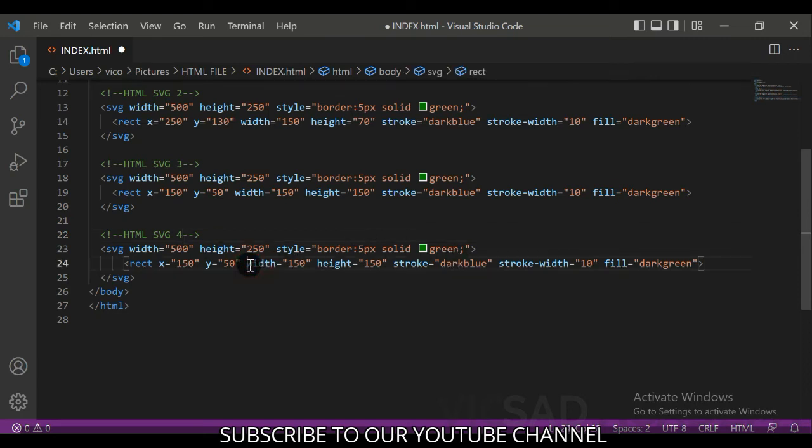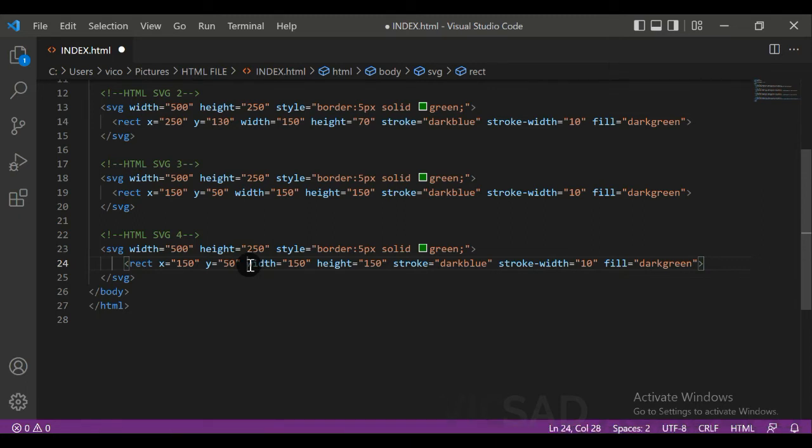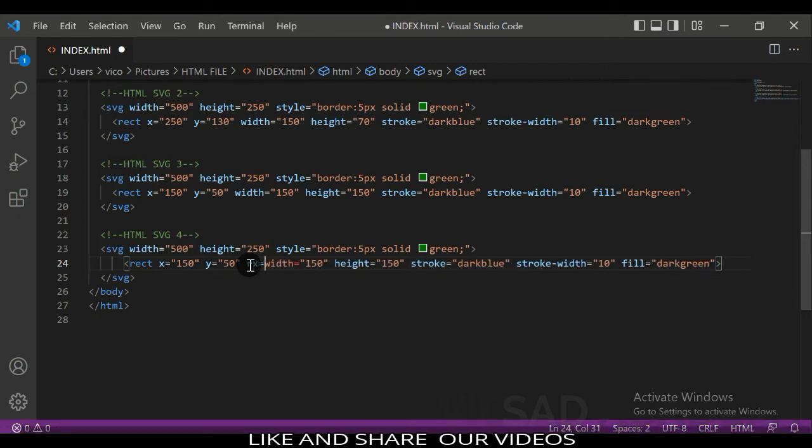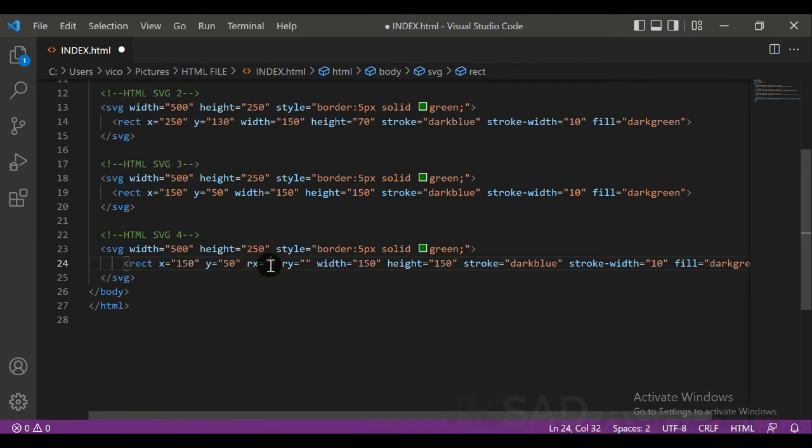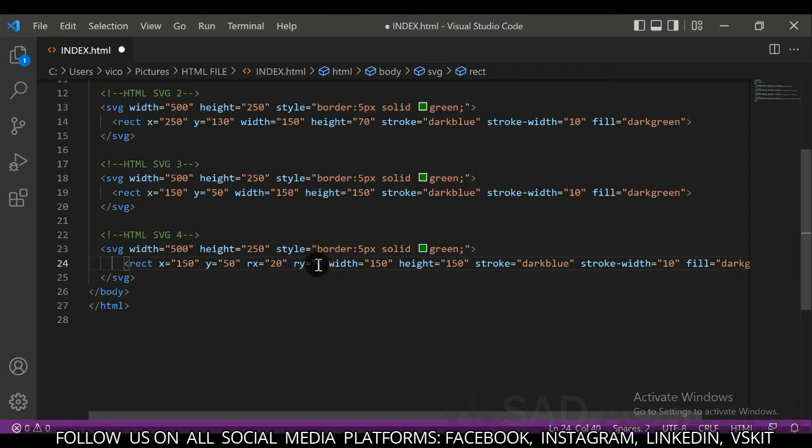Here the RX and RY make our shape have a rounded border on the X axis and the Y axis, I mean the X and Y coordinates. So now let's give this an RX of 20, and the RY should be 20 too, so it's going to match. So I think right now we copied and pasted from this SVG3 to SVG4, meaning the shape is a square, and the square is going to have a rounded border.